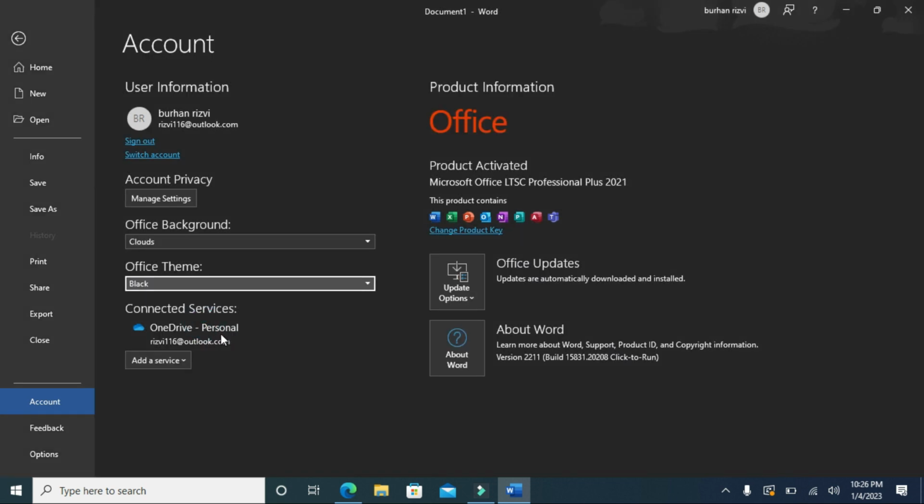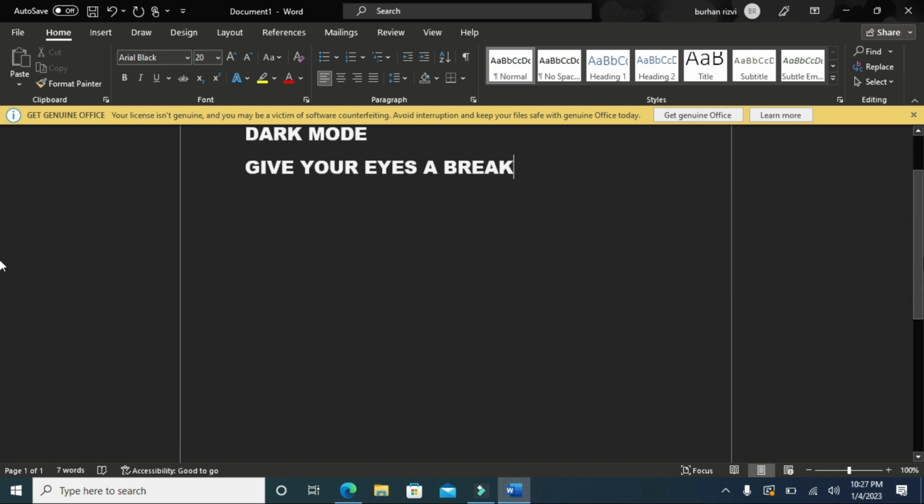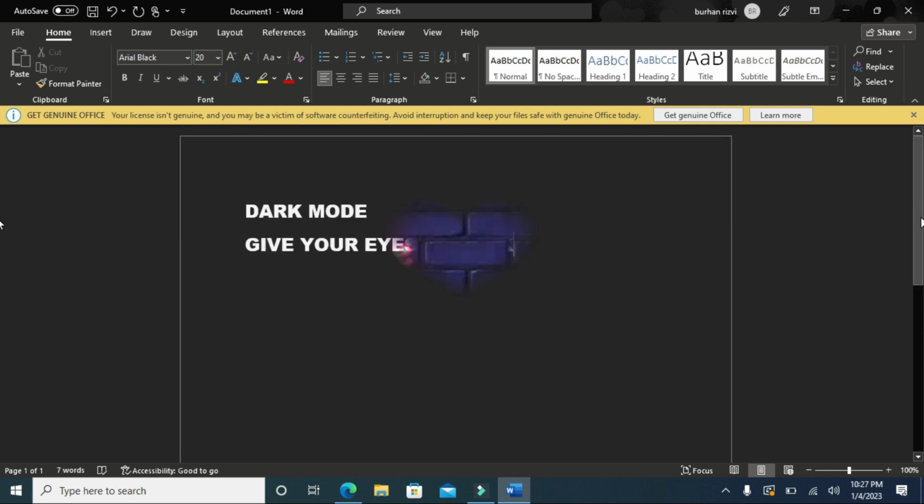One thing to note: when you change the Office theme, it will not only impact Word, it will also impact other Office apps like Excel, Access, PowerPoint and so on. Now just look at the page like this, and if you are using it at night, you can simply give your eyes a break and set the settings on it.